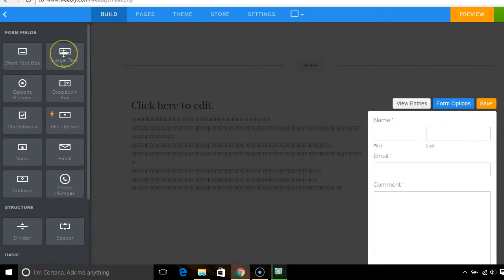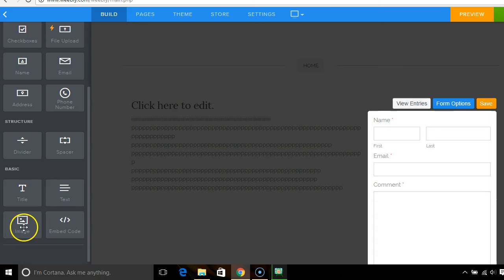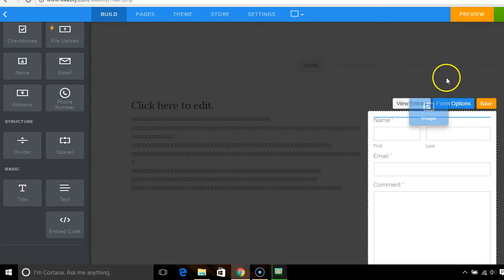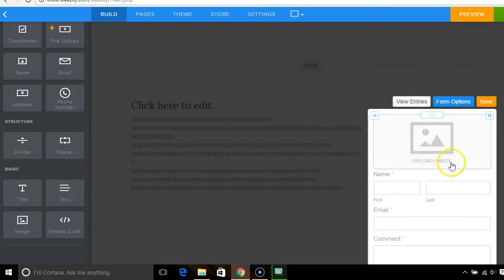Now I want to be able to put something that stands out over here. So I'm going to look for the image box over here. I'm just grabbing it, holding that left click if you've got a mouse, and I'm going to drag it. I want to put it above the name there. The line up there lets me know where it's going to go. If I do it like that, it's going to go down there. If I do it like that, it's going to go up top there. So I just let it go right there, and it's going to put that image in there.